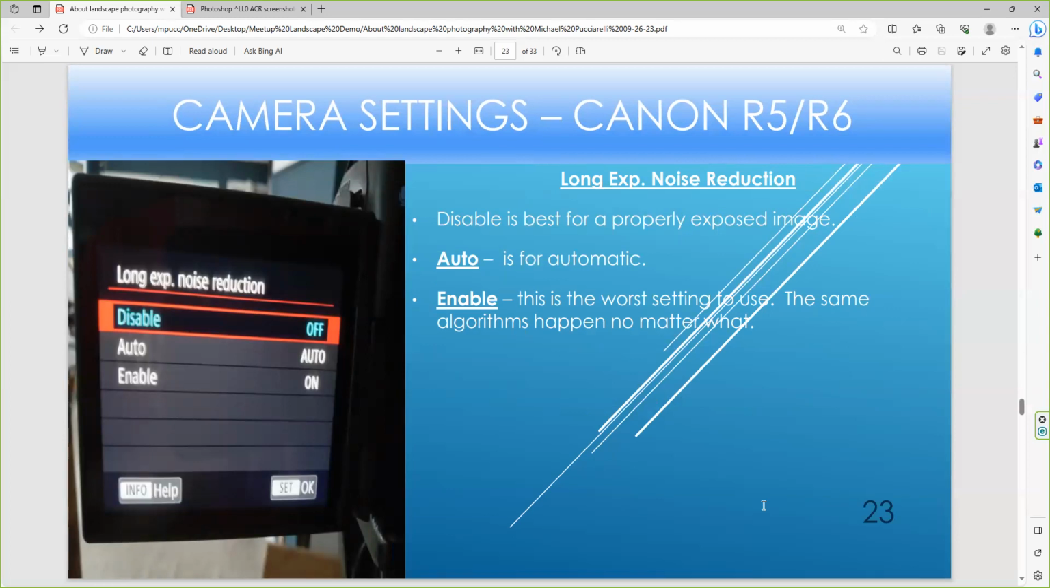Long exposure noise reduction. Probably disable it, but you can use auto. Enable means algorithms are happening when you take the photograph, so it may take the screen a while to get back. I would not use a setting for something like fireworks. I would disable it.